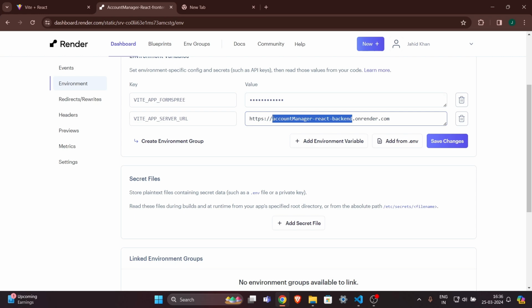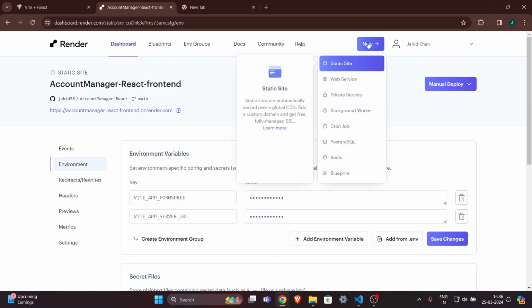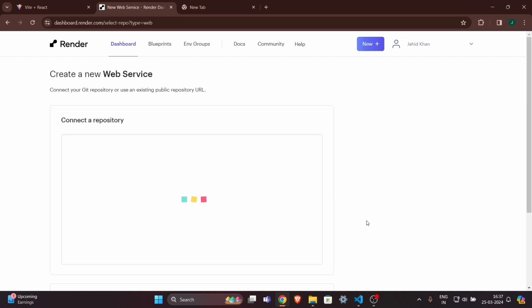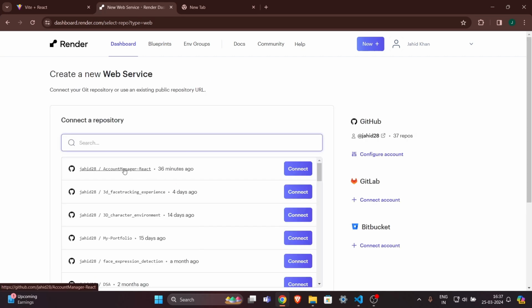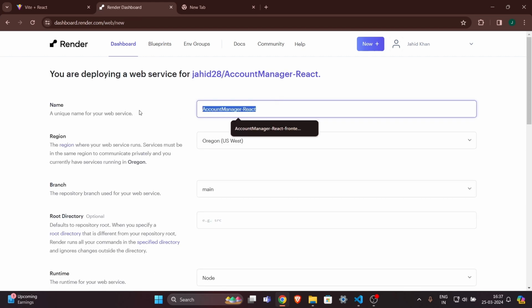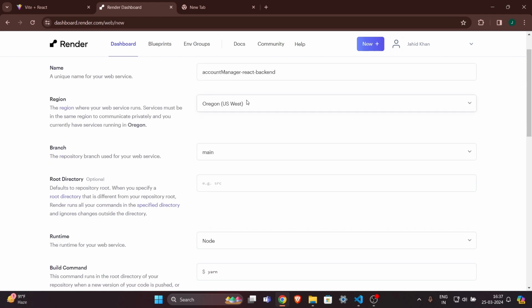I will just copy this account manager react backend. All right, now let's click on this new button, click on web service. This is the way you need to add the backend part. Here you can see two options: build and deploy from a Git repository, or image from a registry. We will click on the first option, click on this same repository, click connect, and then name it account manager react backend. Then the region is Oregon, US West, so keep it as it is.